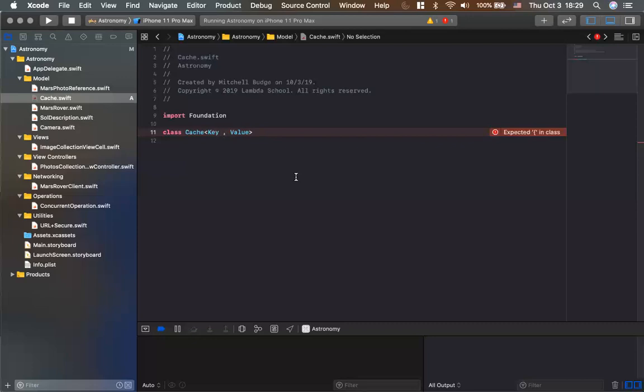So what we're going to do is make a dictionary. Sorry, I need to put this in so the error goes away. We're going to make a dictionary, and you guys were supposed to do this today in your afternoon project. I'll explain why, but you want all of your keys to conform to Hashable.